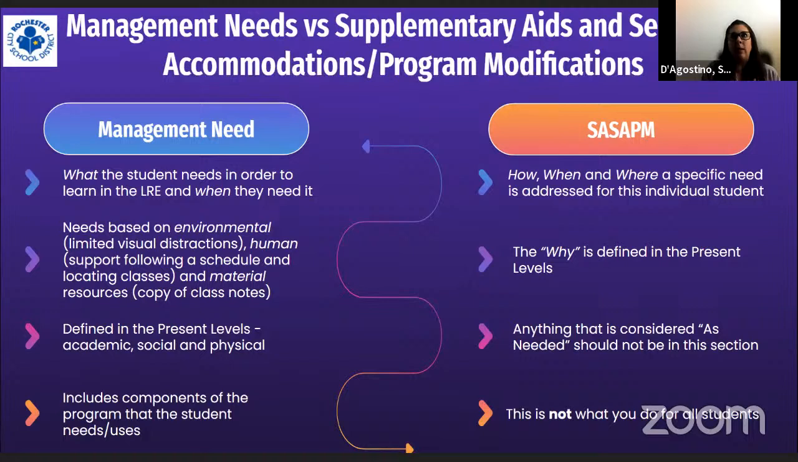So you might think, well, when the kid comes to counseling, when the kid comes to speech, if we're doing this related service, we automatically do those things. Not everybody knows that. If there's a component to speech that you use for that particular student and they need it and they use it, we want to list it under that management needs section.